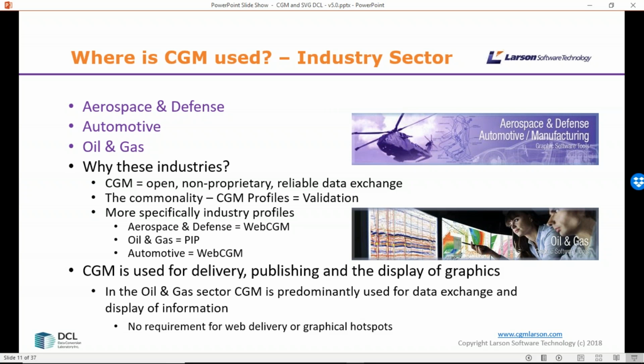The commonality is that the CGM profiles allow for validation. A lot of these industries want the file to be valid and consistent. And there are actually specific industry profiles. For aerospace and defense, it is Web CGM. For oil and gas, it's called PIP. And in automotive, they've adopted the Web CGM profile as well.